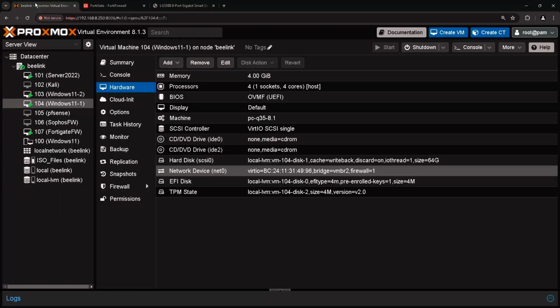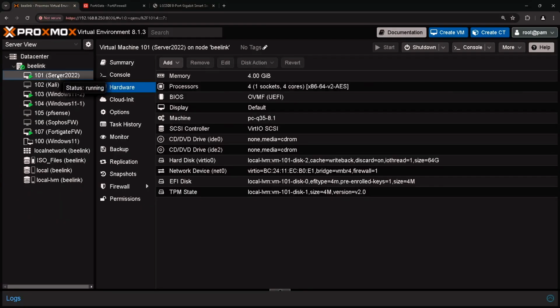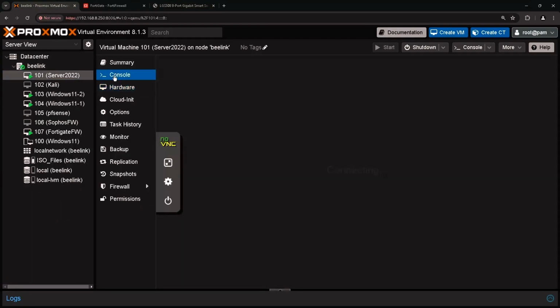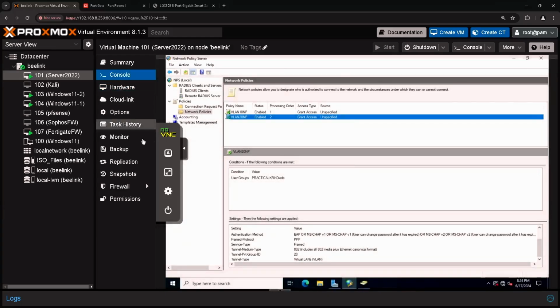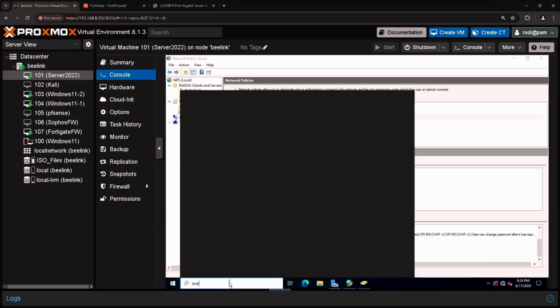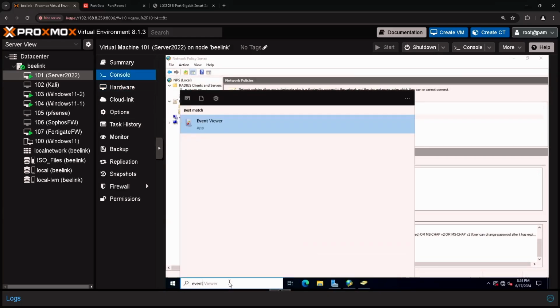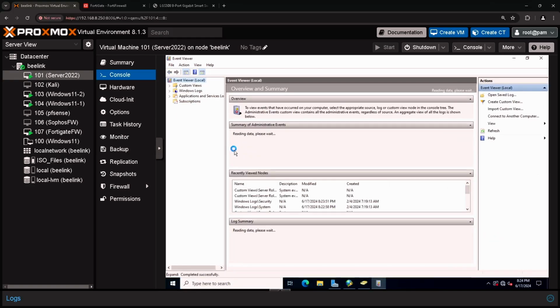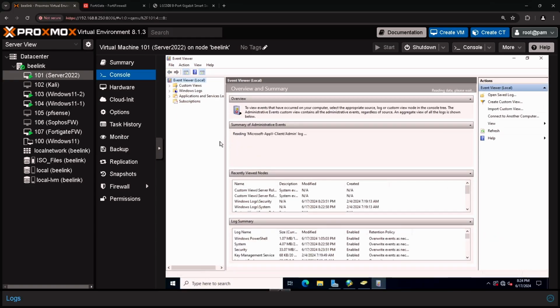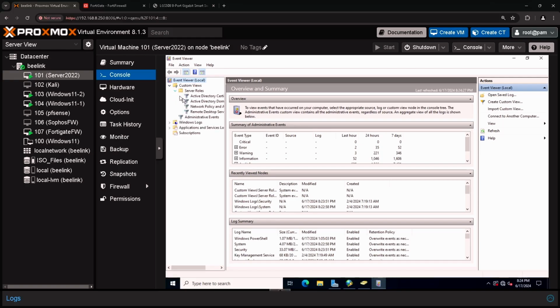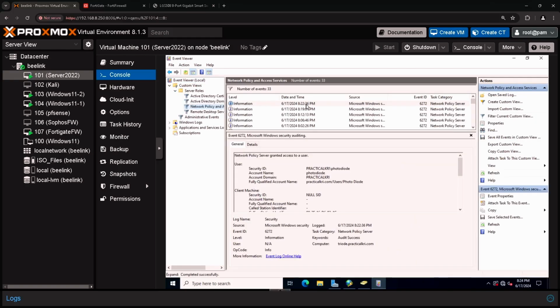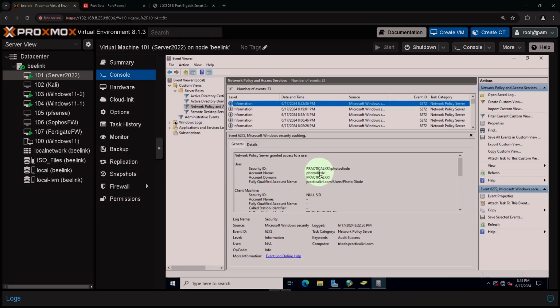Let us also verify the NPS logs at server 2022. Open Event Viewer. Expand Custom Views. Expand Server Roles. Select Network Policy and Access Services. We can see the latest log entry in here that is for user photodiode.